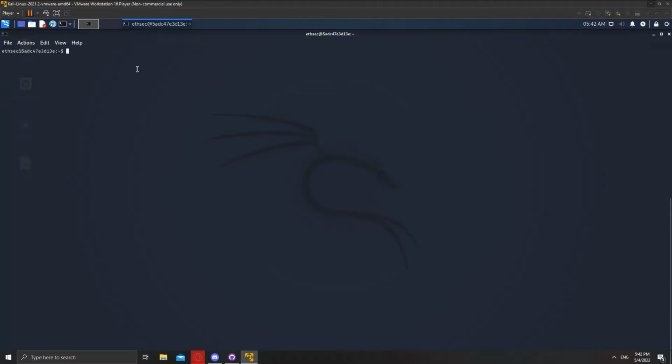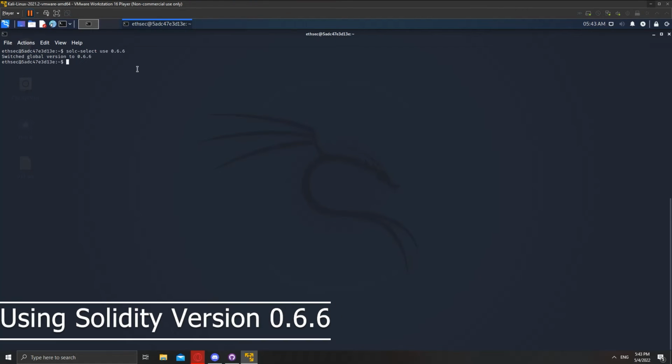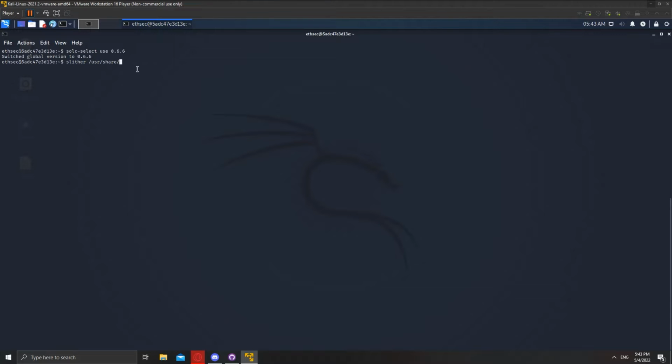In order to do the scanning, I've already copied the vulnerable Solidity file over to the Docker container, which contains the image of the Slither scanner itself. Before we begin, we have to select the version of the Solidity file we'll be using, which will be 0.6.6. After we've selected that, we'll perform the scan of the file, which I've copied into the user share folder of the container.